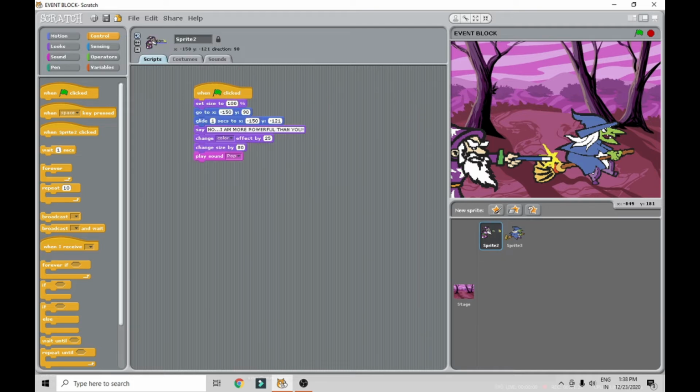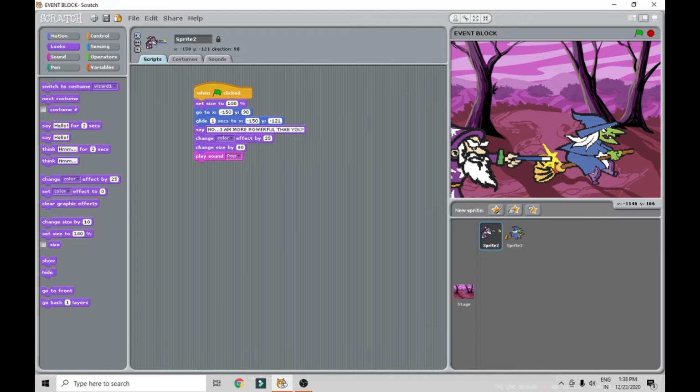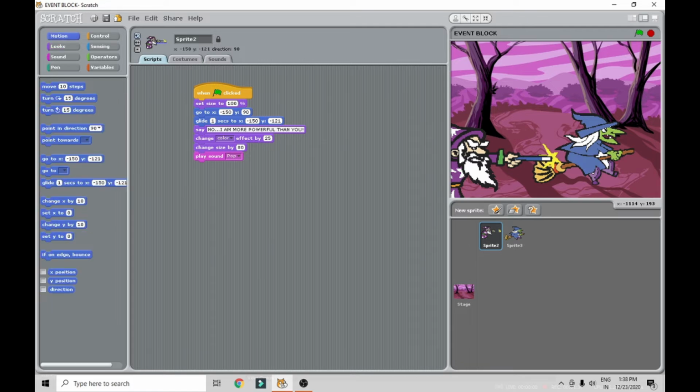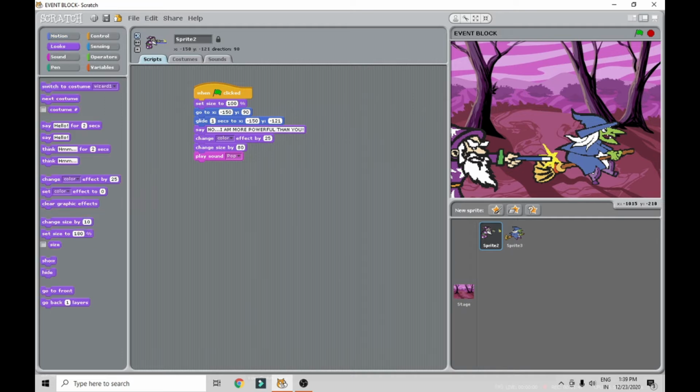Same, children, see here, again I go to control. Again I wrote this. In the looks category I choose the size. Then in motion I wrote go to X and how many steps and how many back and all. Then say, again it goes to the looks category. Just add it here and play the sound.